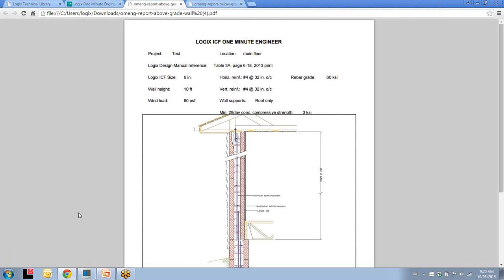So that's engineering walls with the Logix 1-Minute Engineer.